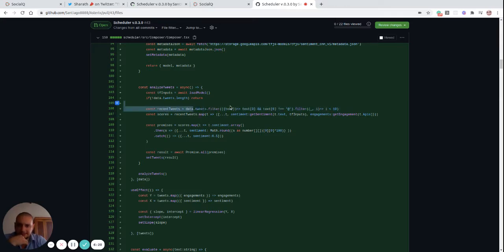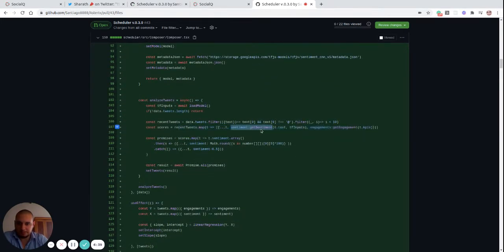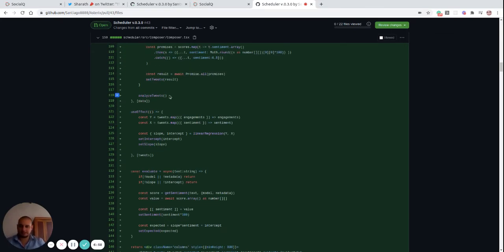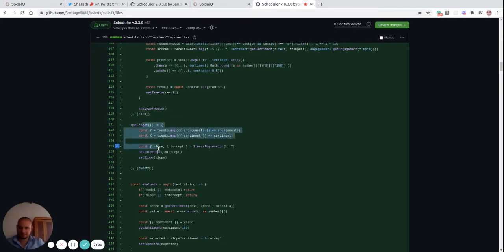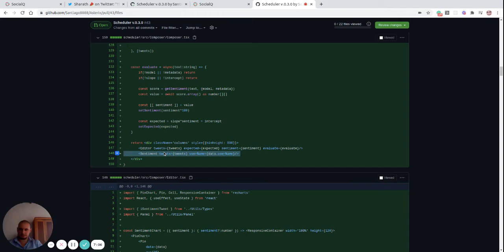So in this case, the tweets are analyzed, the recent tweets. I only analyze the last 10 tweets, otherwise it would be expensive in terms of computation, and I get the results of each one using this utility function, the get sentiment. There needs to be a second process, an async process, when the sentiment is turned into a number. And this is using a Promise.all. And finally, these tweets are set as a state. Once these tweets are set as a state, the intercept and the slope are computed. And this is fed in order to the editor and the tweets.